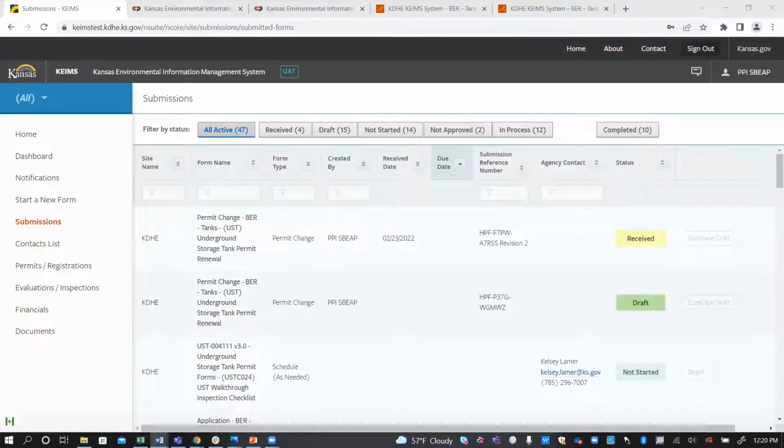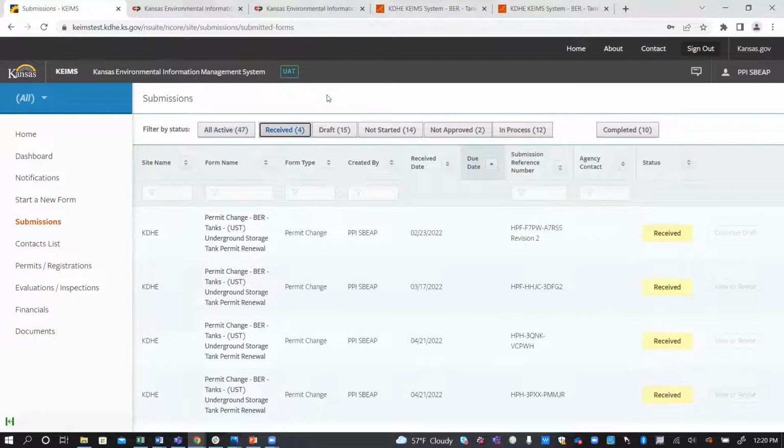This is where you're going to see things that have been submitted. By default, it's going to show all active. You can also look at received. One thing to note here, you'll notice that this says view or revise.